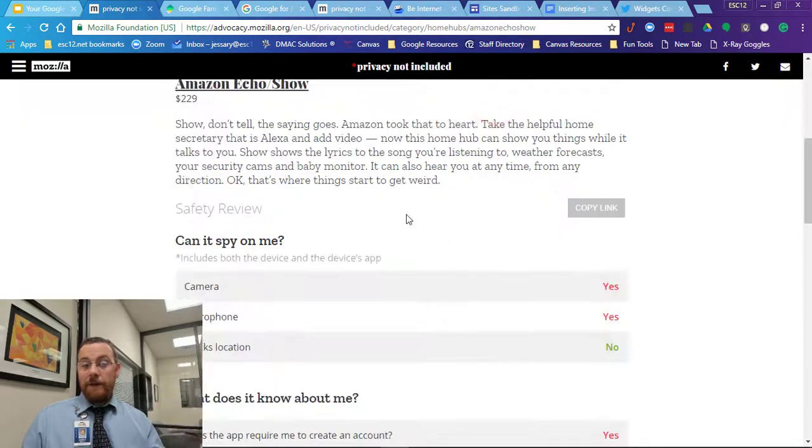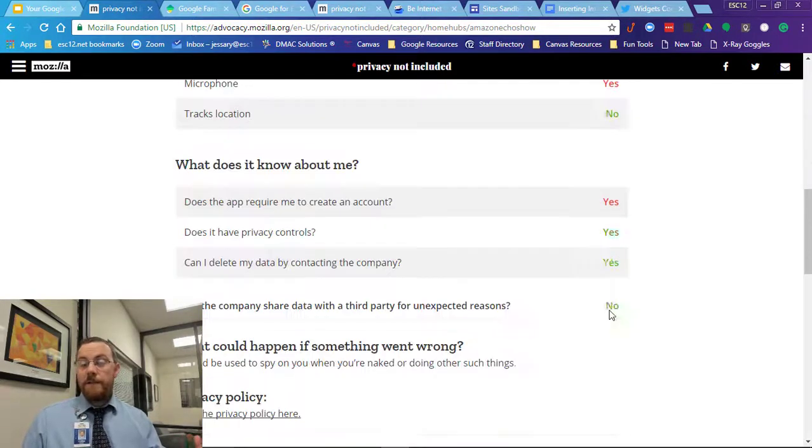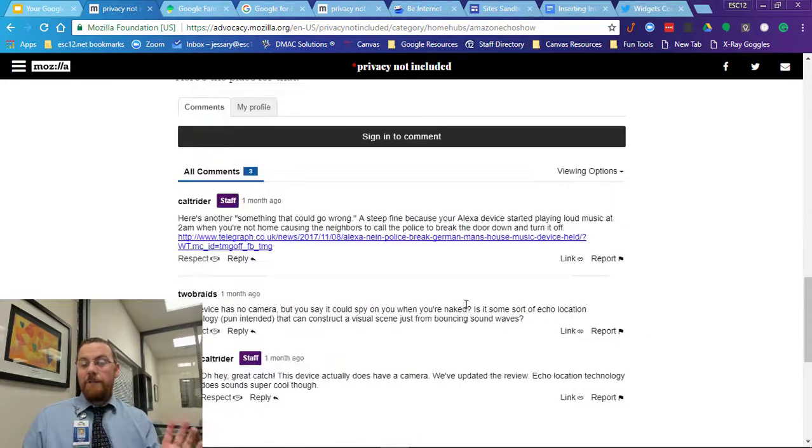So this one tells us about the Amazon Echo. Can the camera spy on me? Yes, it can. The microphone? Yes. Does the app require me to create an account? Yes. And then it kind of goes in through some other stuff, privacy policy, and there's even some comments for some discussion.